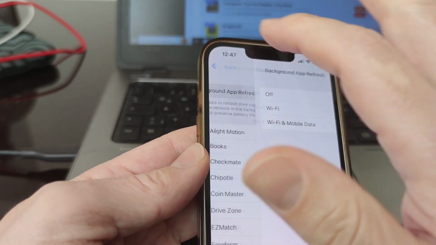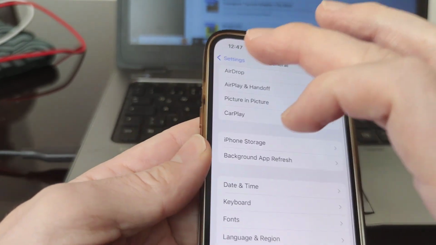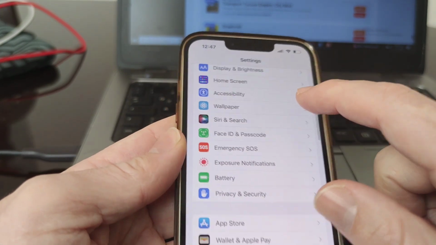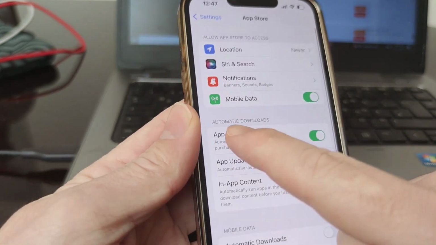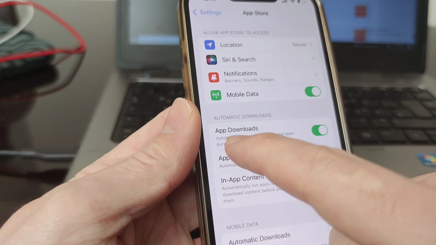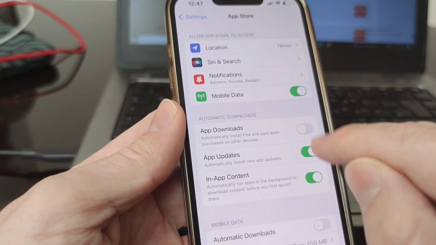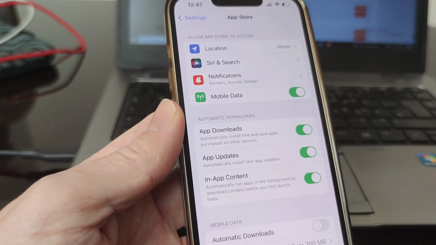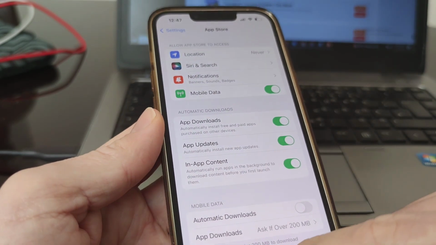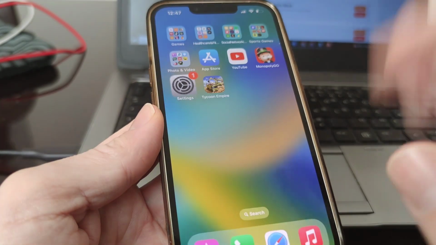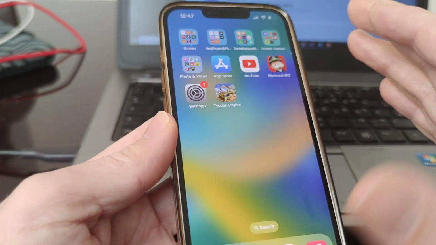All right, and then you just have to get back to your settings and go down to App Store over here. You have this option, Automatic Downloads. You have App Downloads. Make sure you switch it on if you have it off. Like this, it will allow you to make automatic downloads, so the whole process does not have any crash or something.